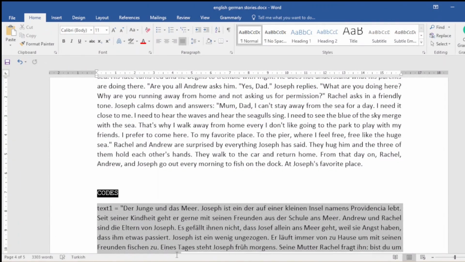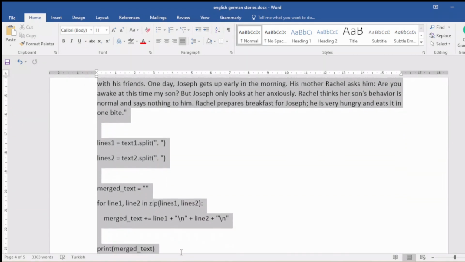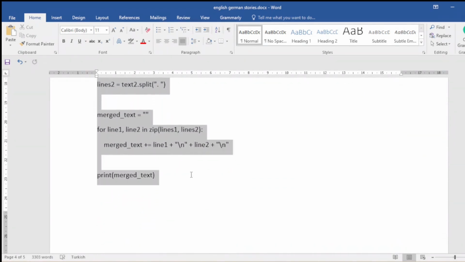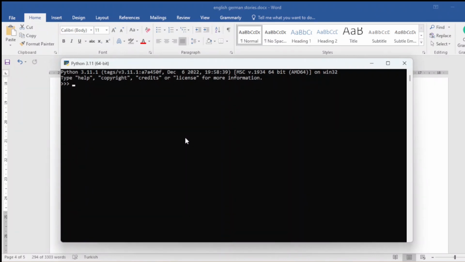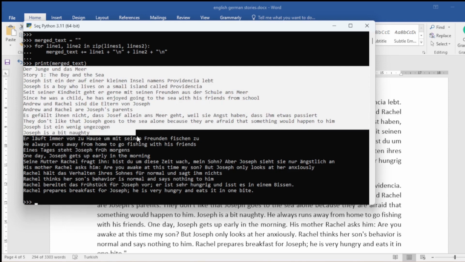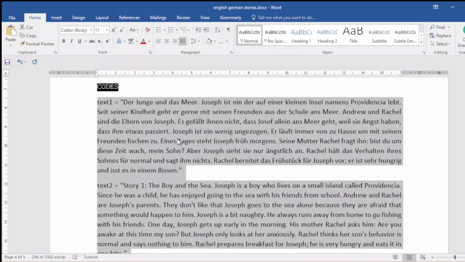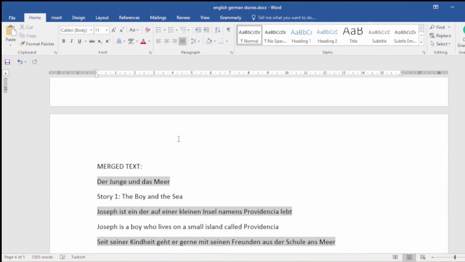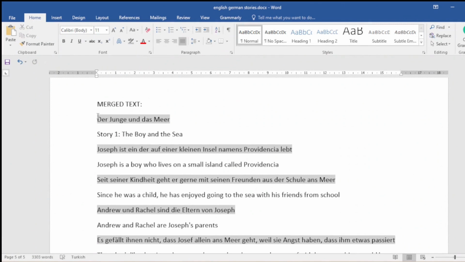You need to copy from text 1 till the end, copy it, and then paste it to Python. You see the merged text as printout, then you can copy the whole text. You can use Ctrl+C and then paste it to see the merged text.